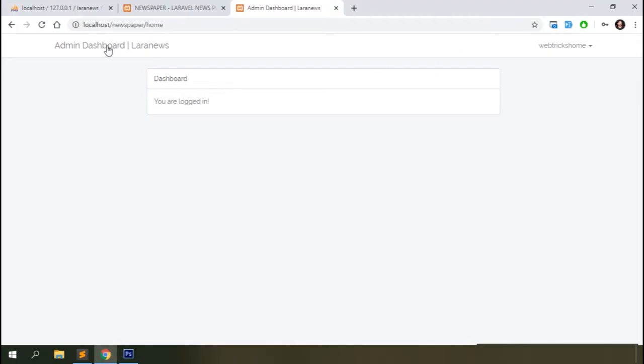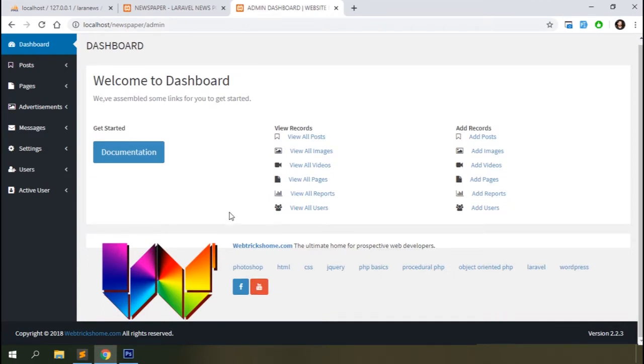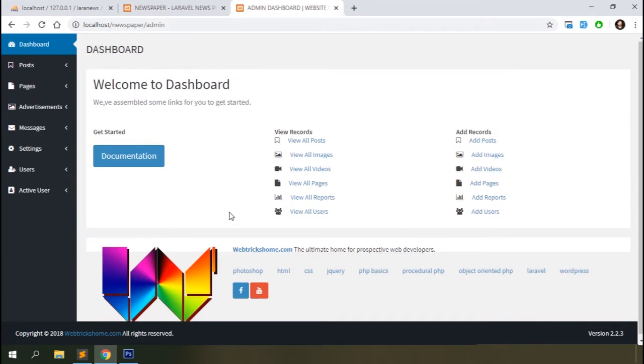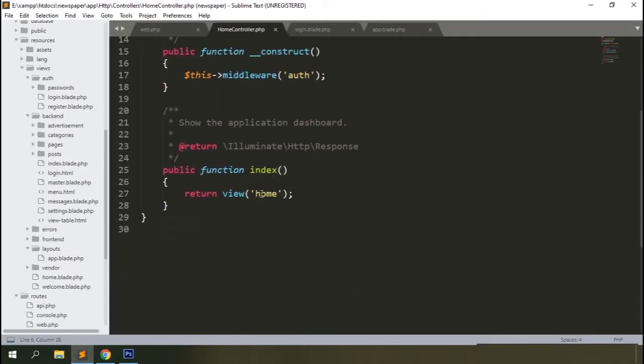The link in the admin dashboard is not correct here. It will redirect us to the front end. Let's type admin in the URL and you can see the backend view is loaded. Now you'll only be able to access the backend if you have the username and password. Let's make the index method here redirect the user to admin URL after login.